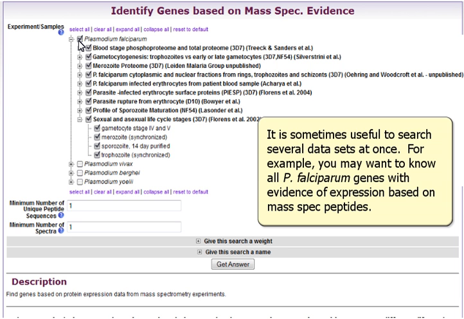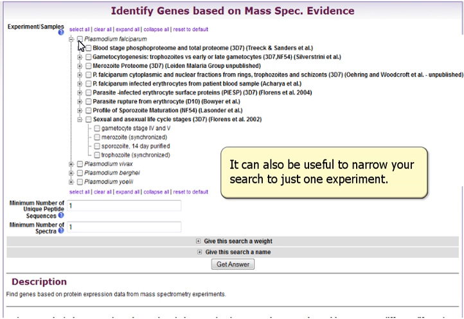It is sometimes useful to search several datasets at once. For example, you may want to know all P. falciparum genes with evidence of expression based on mass spec peptides. It can also be useful to narrow your search to just one experiment.